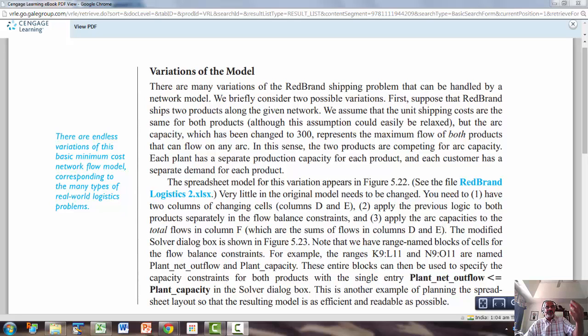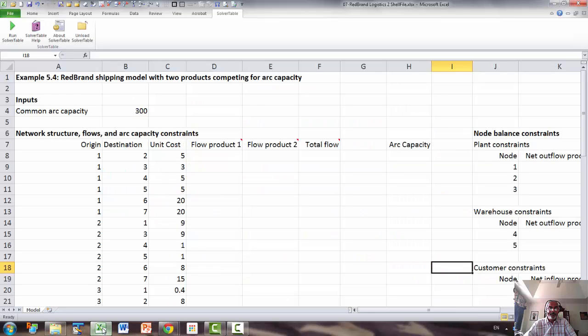So we have plant capacities for the two products and then the demand for the two products. And then in the arcs themselves, capacity for shipping the two products together. So our capacities will be combined, but the flows must be separately accounted for each of the two products. So let's look at the Excel file.